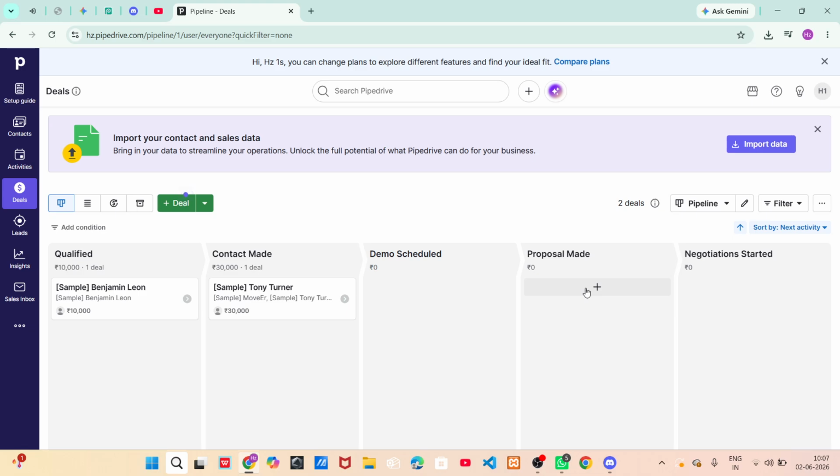And there you have it. Editing a pipeline in Pipedrive is straightforward once you know where to go and what to do. A well-structured pipeline can enhance your sales process significantly, making it easier for you to track where deals stand and what needs your attention.